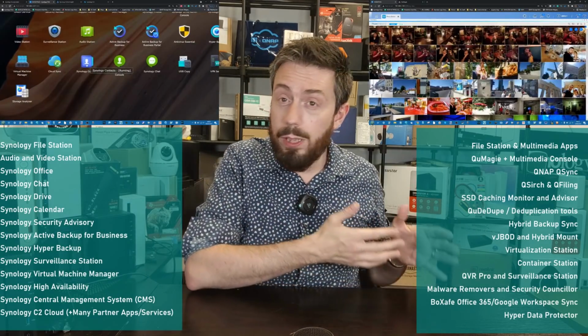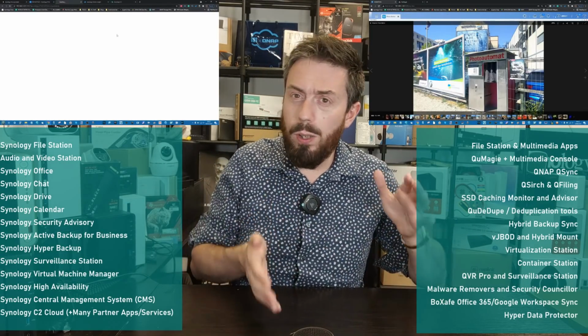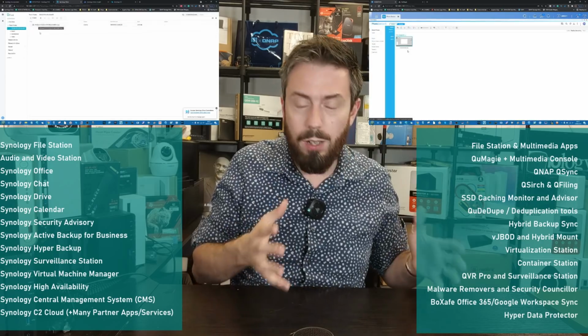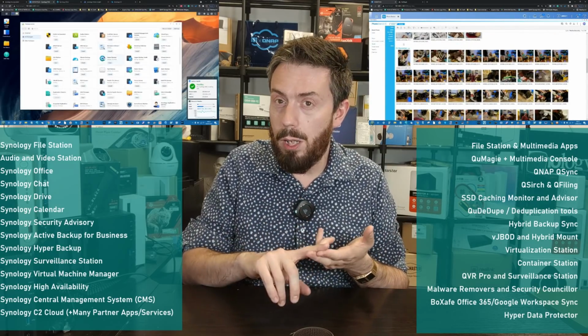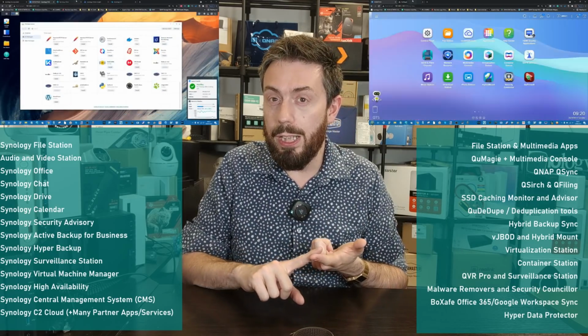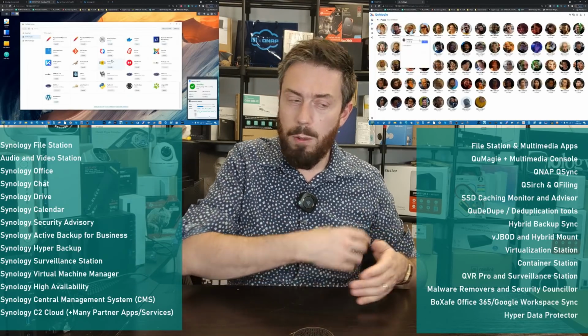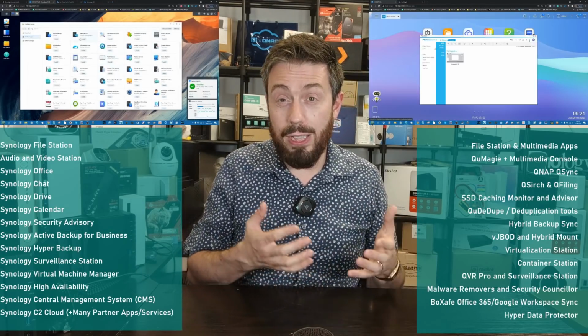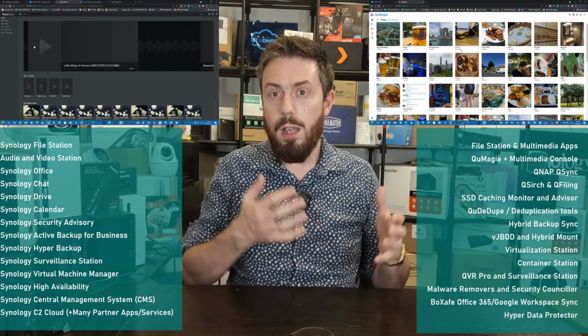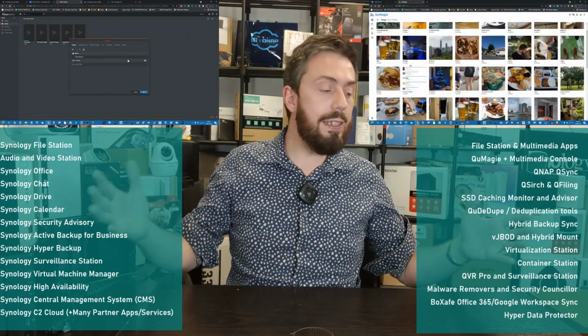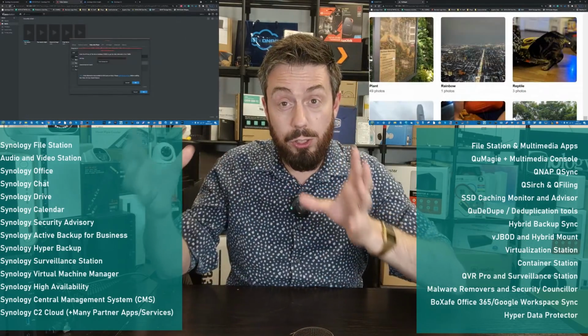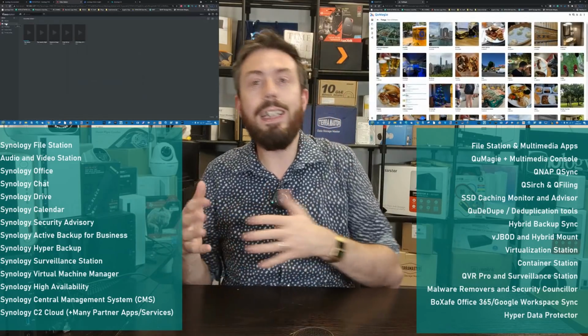Now, the QNAP with QTS, on the other hand, has a much more even-keel stance between first and third party. There's a huge range of first-party applications, but they're not quite as polished as the Synology alternatives. There's also a greater range of support for customization and flexibility. The QNAP will say, I can do all of these things, but if you would rather do things your way, we can try to adapt.